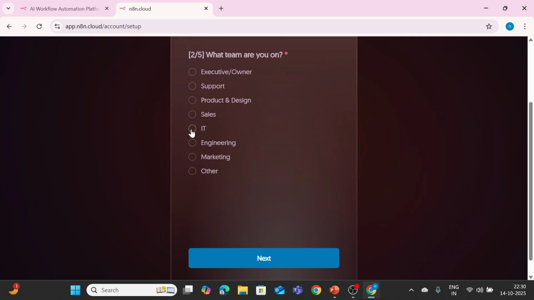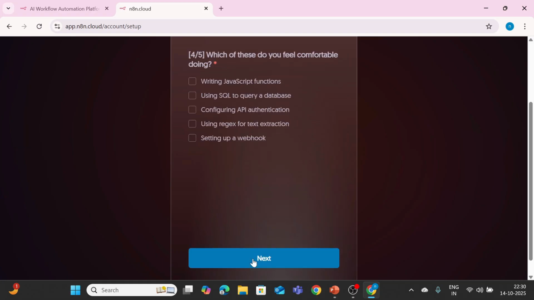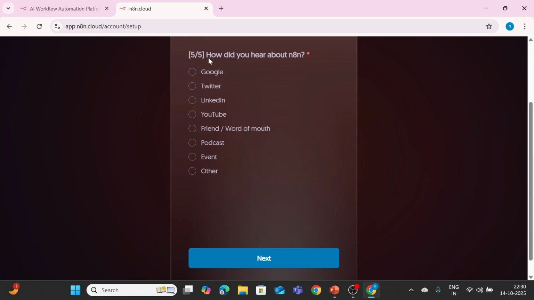What team are you on? IT. What best describes your company? Automation agency, I will select it. You can select based on your preferences. Which of these do you feel comfortable doing? I will say configuring API authentication or setting up a webhook. How did you hear about n8n? I will select word of mouth.